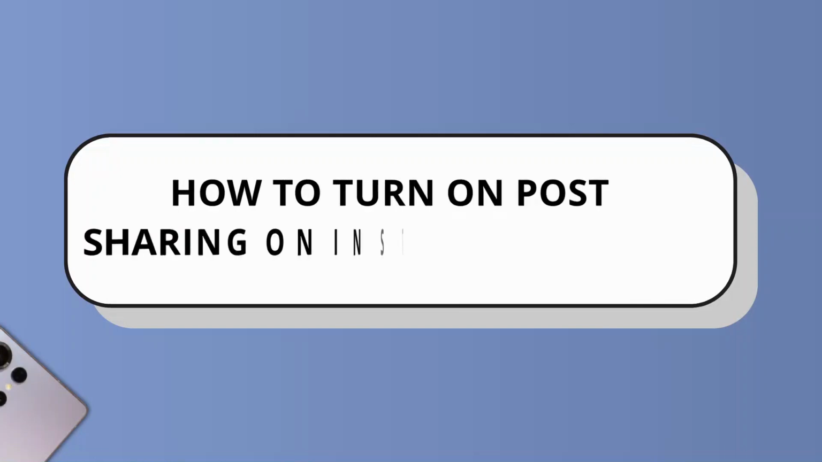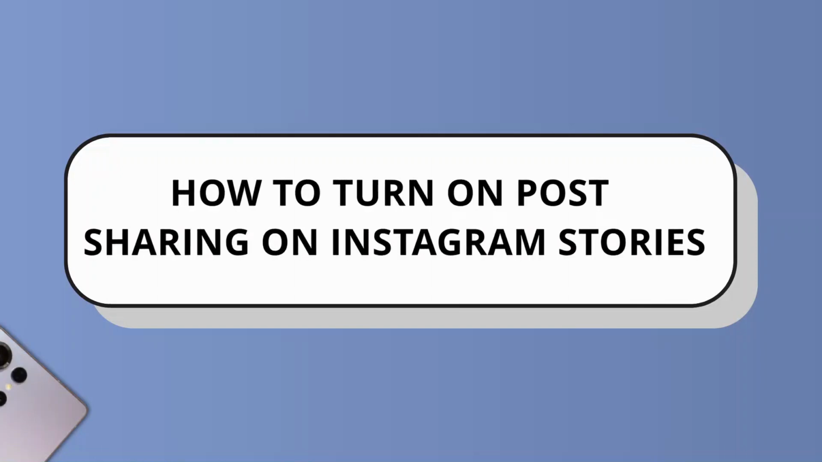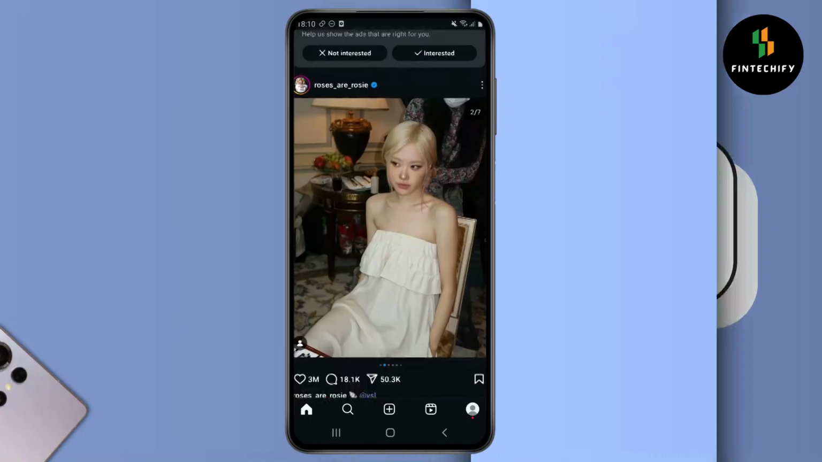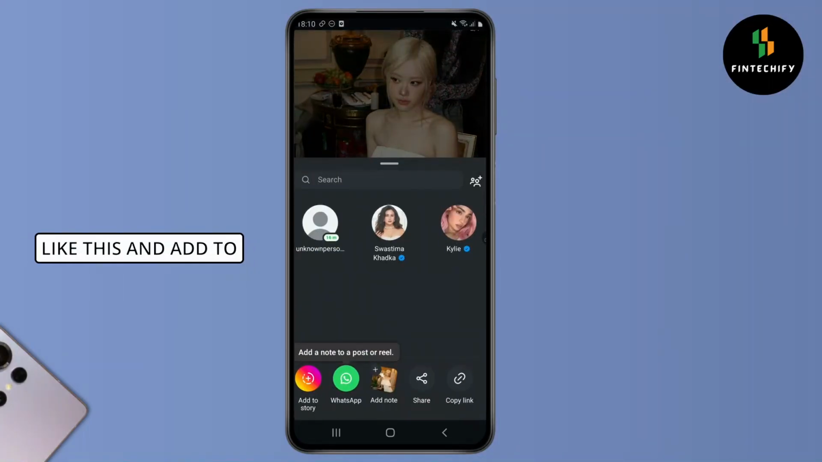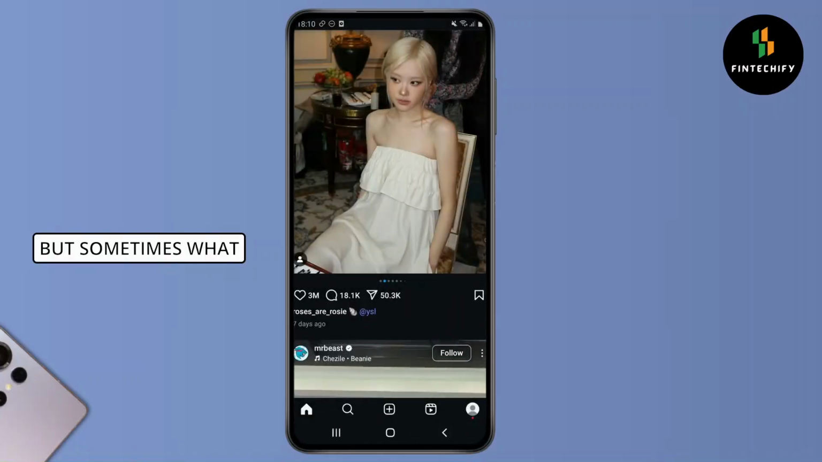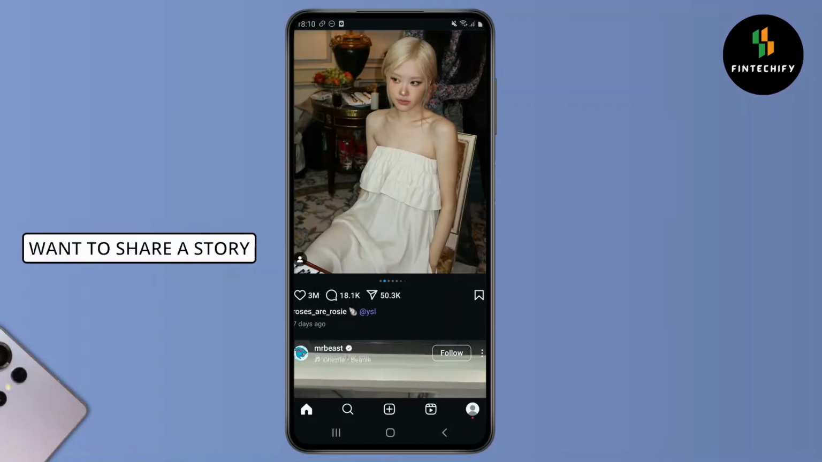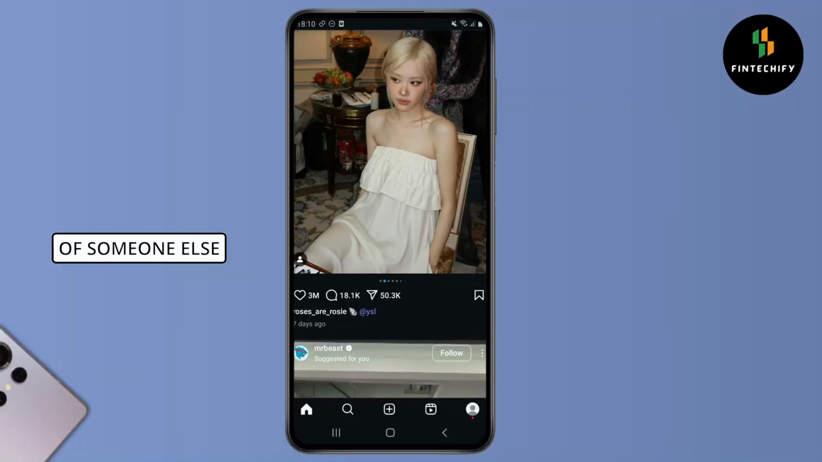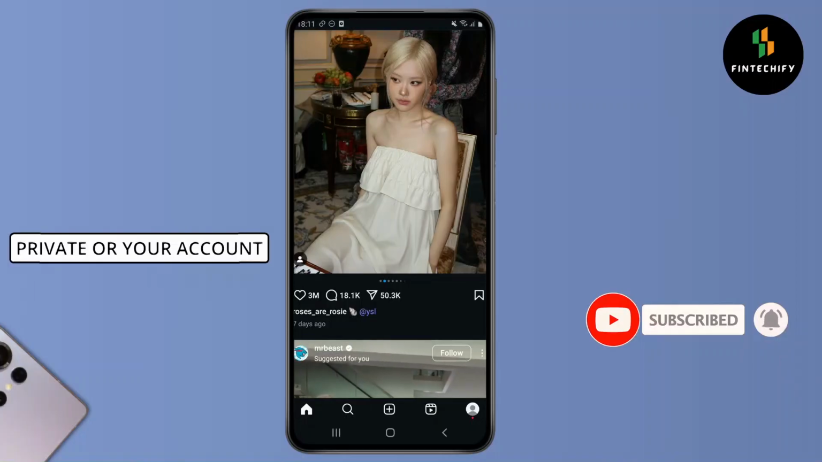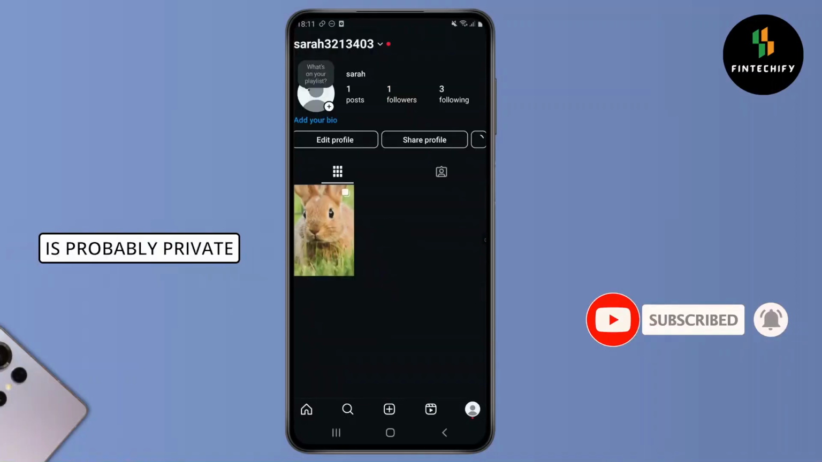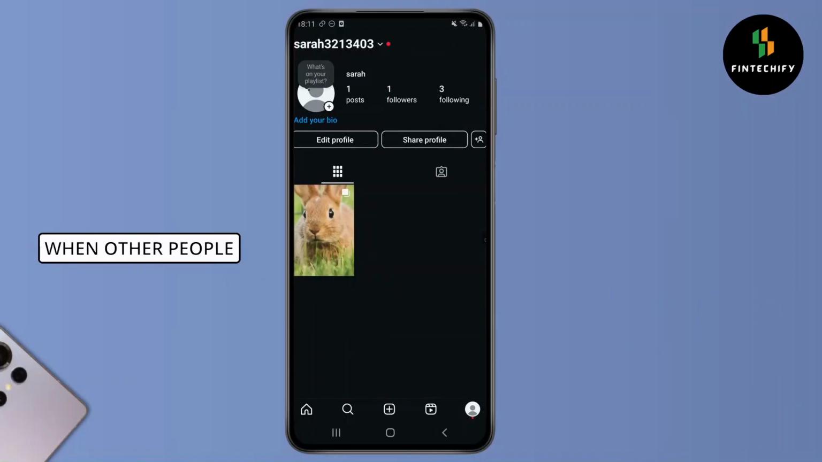Hello everyone. So today I'm going to teach you how to turn on post sharing on Instagram stories. We can easily share the stories of others like this and add it to your story over here. But sometimes you want to share a story of someone else, but you cannot. This is because your friends' account is probably private, or your account is probably private when other people try to share your story.